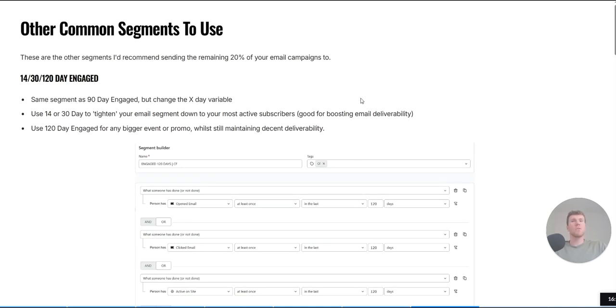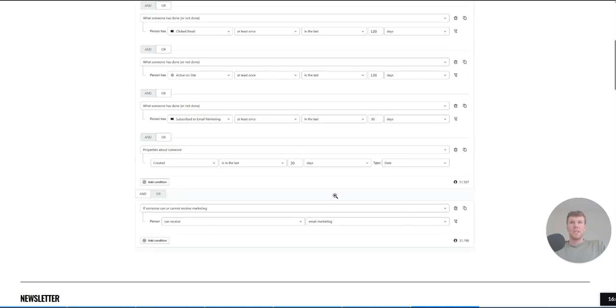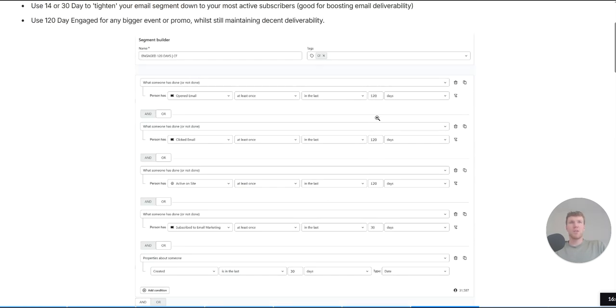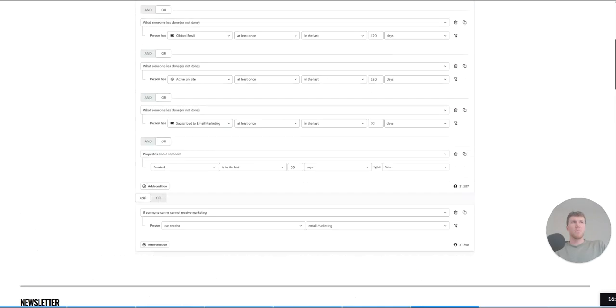So this is what I would recommend sending the other smaller portion of your email campaigns to, to create a bit more tactical strategy to include in your content calendar. The other one, similarly to the 90-day engaged list, is your other engaged lists. So 14, 30, you can even do a 60-day engaged list or 120-day engaged list. It's pretty much the exact same ruling, except you're just changing the variable for the first three. So they opened, clicked, or been active on website, you just want to change that from 90 to 120 or 14 or 30 or 60 and just create a bunch of those engaged segments.